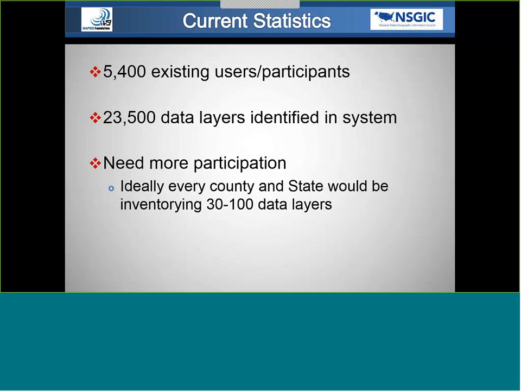Currently, we have about 23,500 data layers identified in the system. We need a lot more and much greater participation. What we'd like to ideally see is every county in the country and every state agency have an inventory of something like 30 to 100 or more data layers in the system. So that's part of the reason we're talking to you today. Next slide.